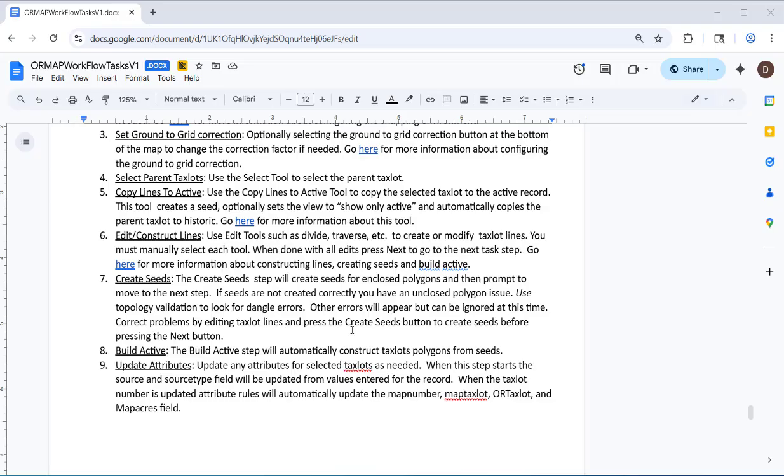If seeds are not created correctly, you have an unclosed polygon issue. Use topology validation to look for dangle errors. In the validation process, you may see lots of other errors. Really, the big one you have to worry about is the dangles. Once this has been corrected, you then can press the Create Seeds button to create seeds. If they're all made correctly, you can move to the next step.